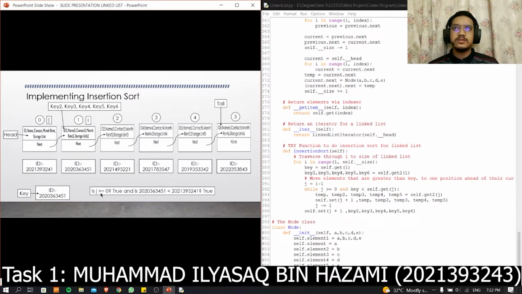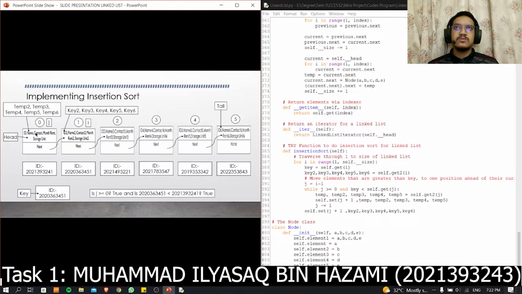So is j greater than or equal to 0? True. And is ID 2020 less than 2021? True. So it will enter the while loop. So temp will hold the details at index 0, and then self.set is used to replace j plus 1, which is index 1, with temp, temp2, temp3, temp4 and temp5.